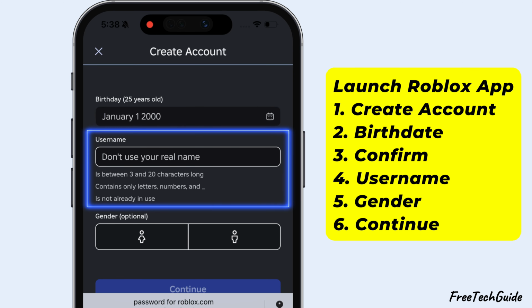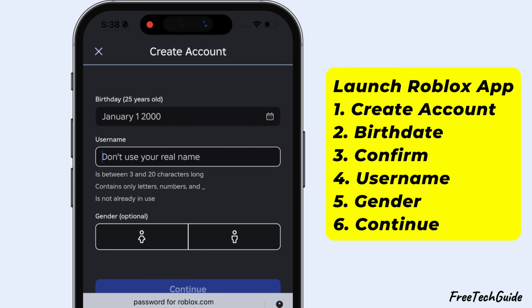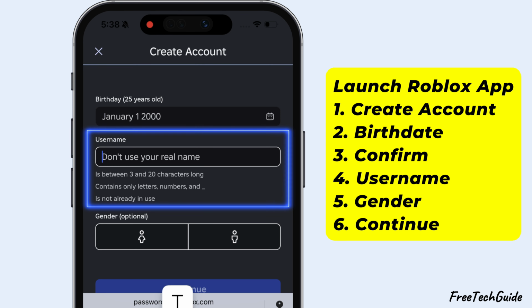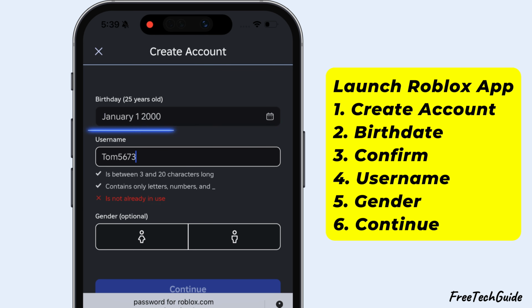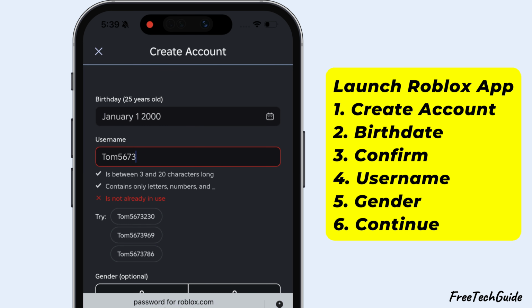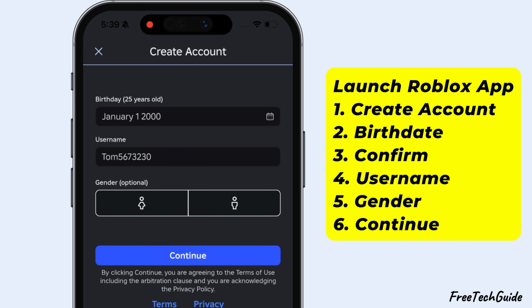Next, create a new username. It must be 3 to 20 characters long and contain only letters and numbers. Please don't use your real name. You can use a mix of letters and numbers to create your username. You can also pick one of the suggested usernames. After that, select your gender and hit the Continue button.